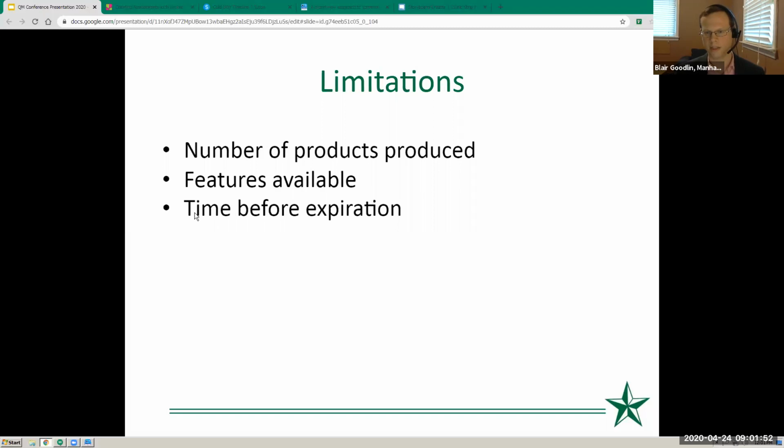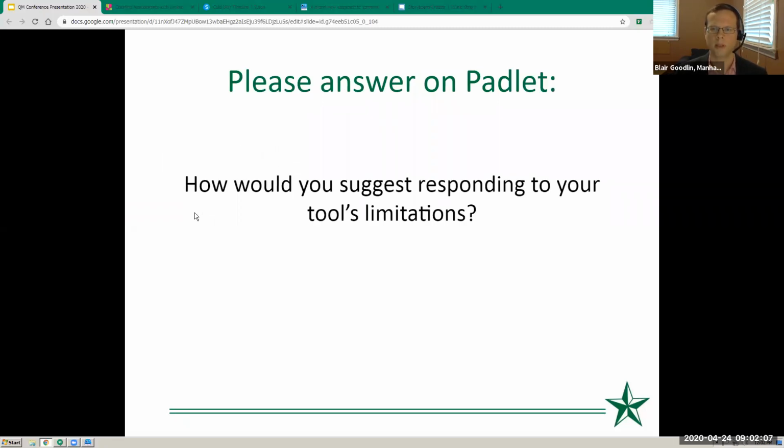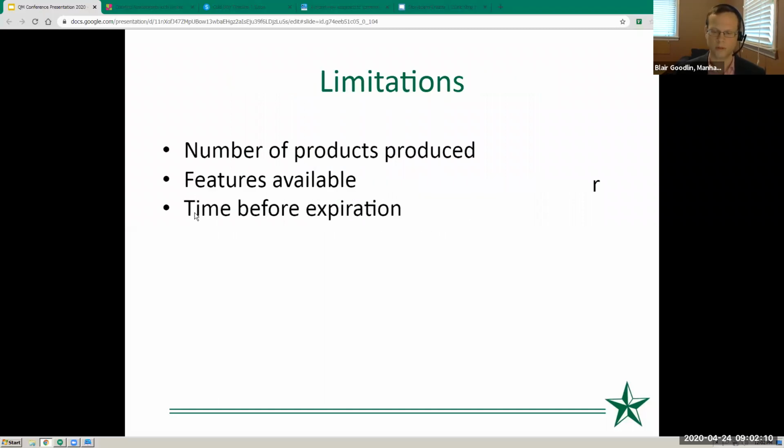So again, here are the limitations that I talked about earlier: the number of products produced, the features available, and the time before the expiration. Actually, let me go through my own before we all jump on Padlet. Overall, I think the strategy to take advantage of the limitations involves an embedding of the assessment that uses the tool within some sort of larger strategy.